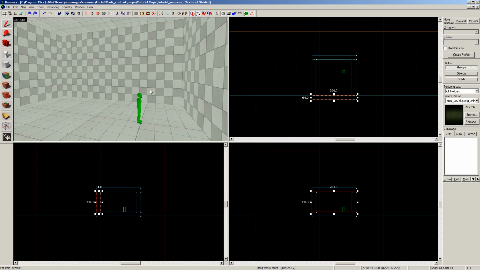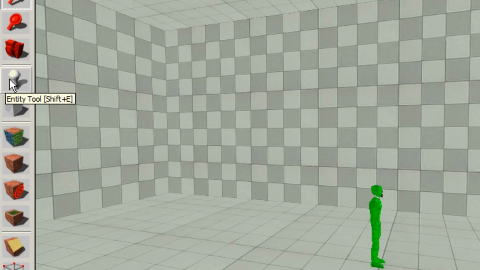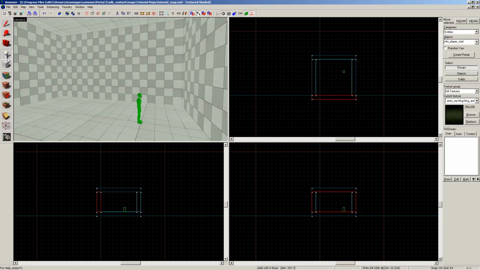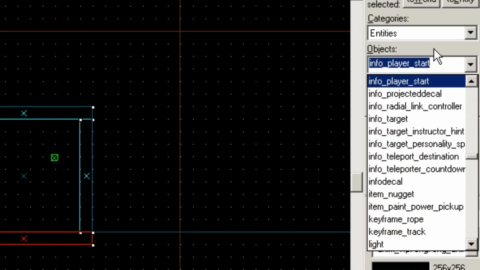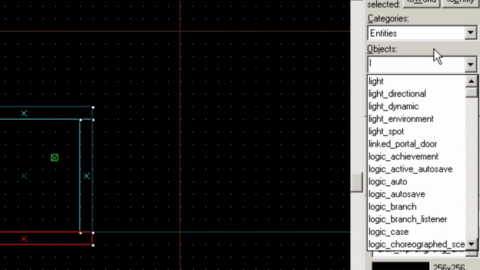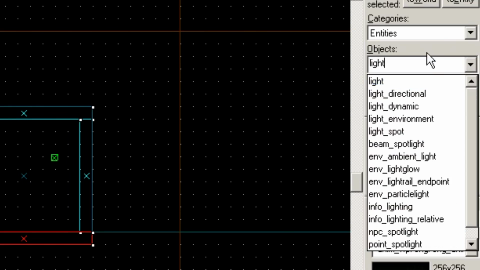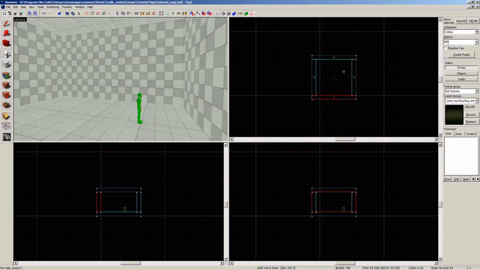In order to implement a light into our level, we're going to come to the left here, and we're going to click on the Entity Tool button. Once you've clicked on this, we navigate over here to the right, and under the Objects drop-down box over here, we're going to type in the keyword light. And as you can see, it automatically appears at the top of the list, and we can select it. So the light entity emits light in all directions.